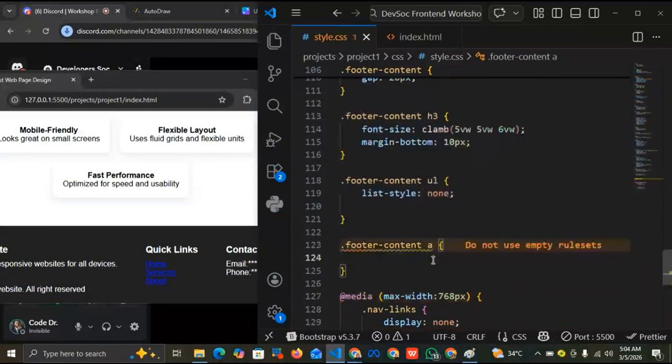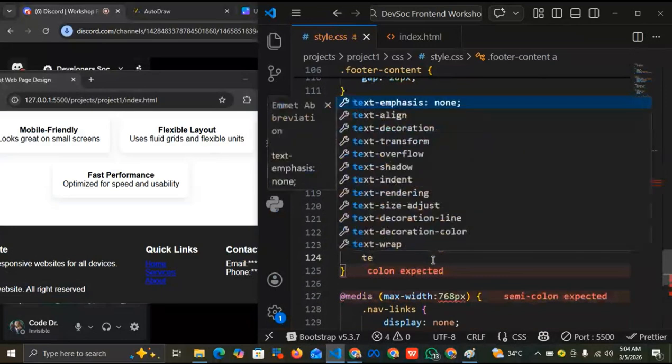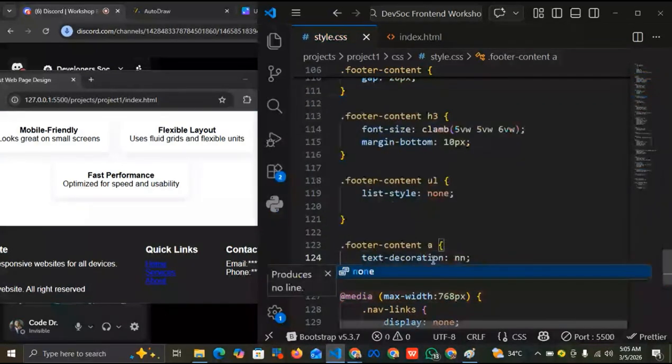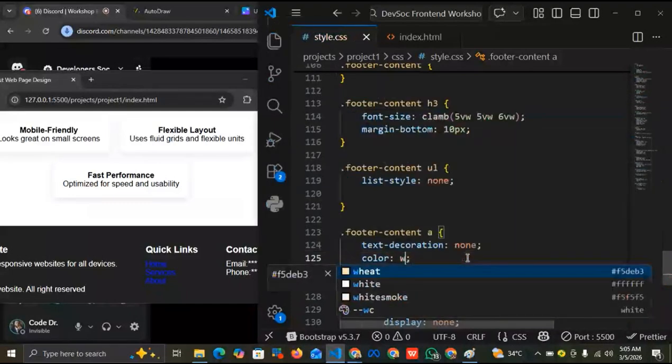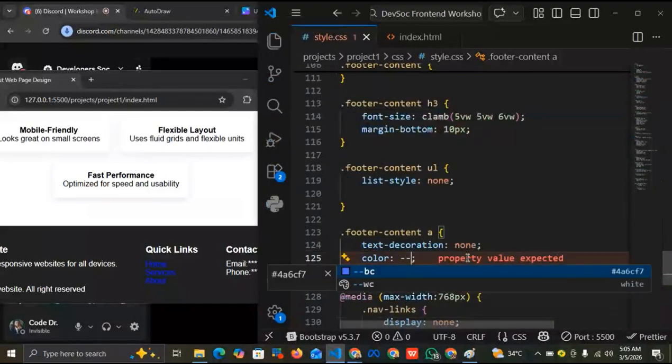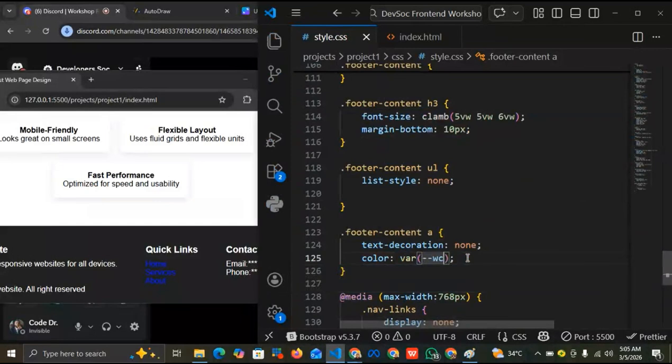So what do I want to remove from it? Text decoration. Text decoration none. And color. We're using the white color. Perfect. Let's see.